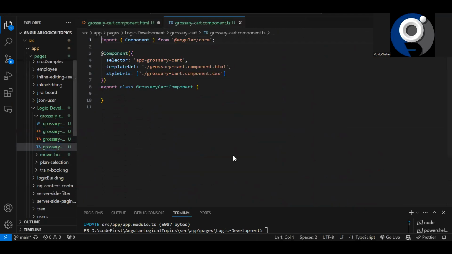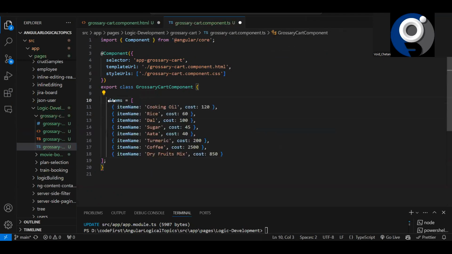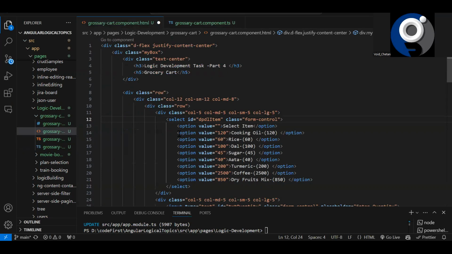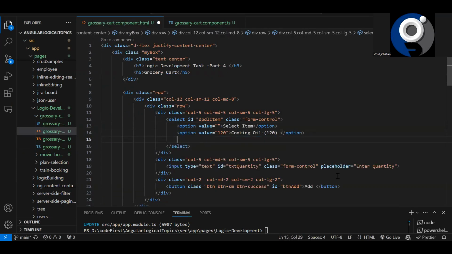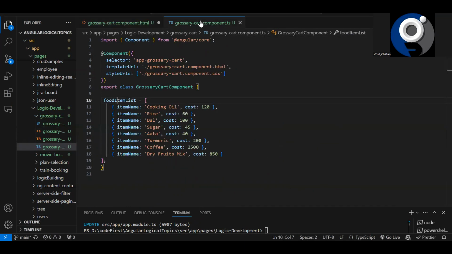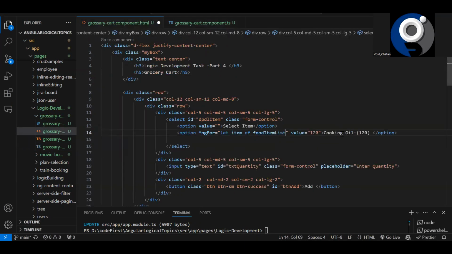So let's go to the .ts file and create an array. I already have the array, which was written in JavaScript, so let me just copy it. Let's remove the wrap and call it food item list. So we have created an array of objects where we have item name, cost, like that. Fine. Now this array, we need to bind it to our dropdown. This was a static one. Instead of this static, let's make it dynamic. So over here, *ngFor let item of our array name. Our array name is foodItemList. It will go over here.